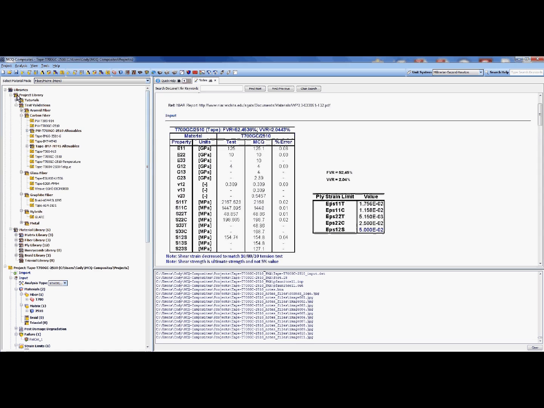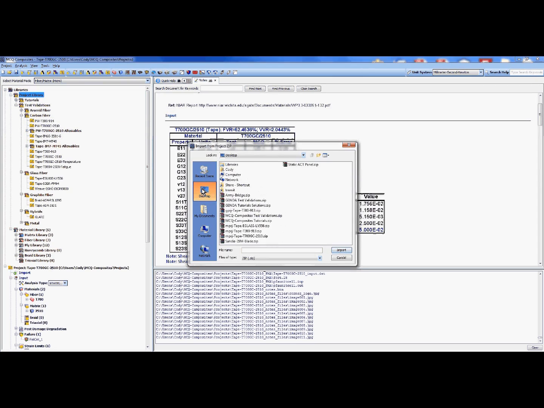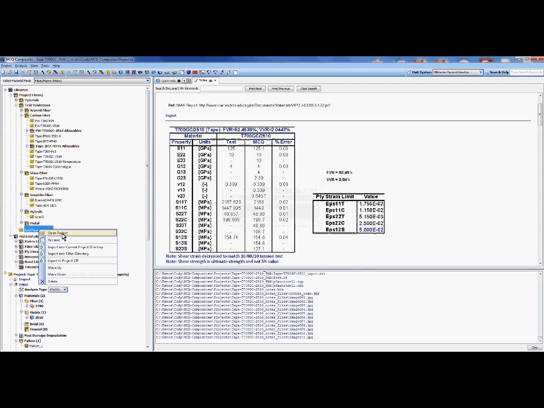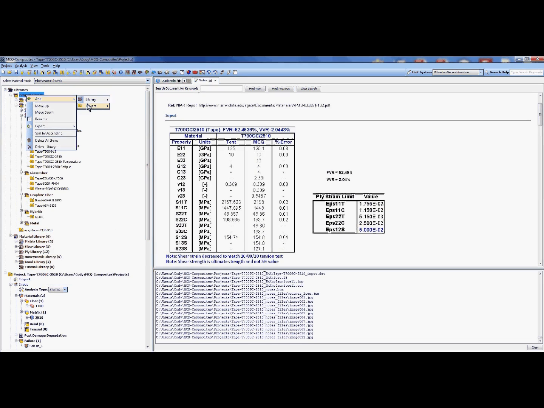One way to bring them in and store them into your library section is to right click and say add. In your projects, you can right click and add project from zip file. Go to your desktop, choose one of them, and it will come in right over here ready to use. Another way to do it is to add project, a library, a new project library.